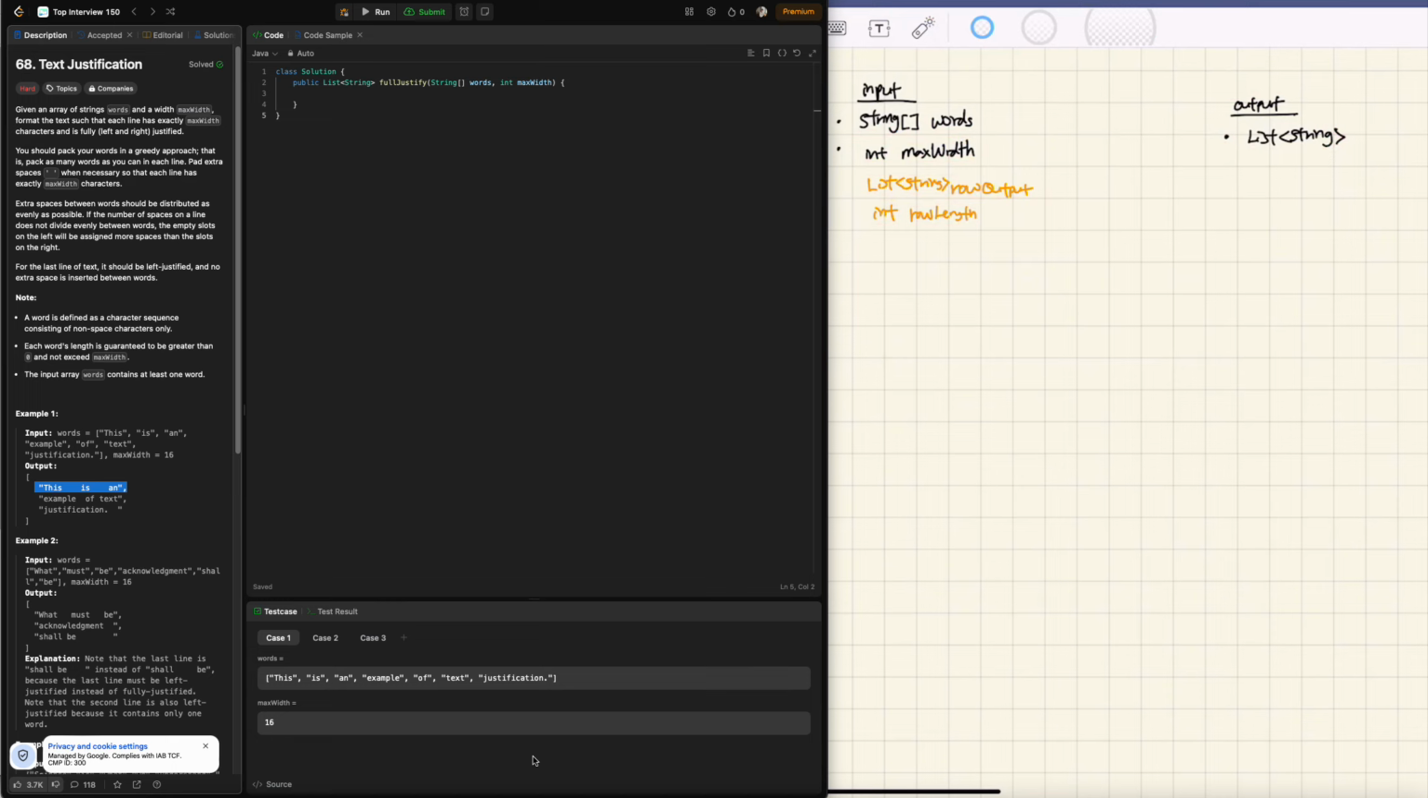68, text justification. This question is quite difficult because there are many things to consider, but coming up with the logic for me was fairly straightforward. So here we're given an array of string words, and then we're given a max width. We have to justify each row and return them as our output.